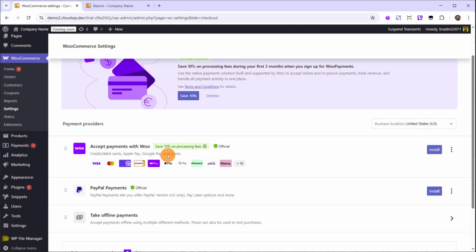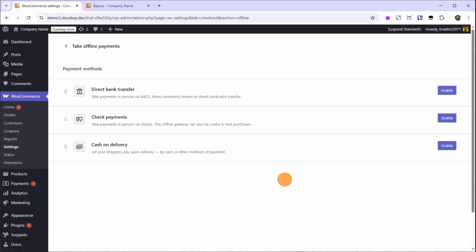Again, I'm going to create separate videos on how to set up PayPal or accept payments with Woo. But for this tutorial, we're just going to take offline payments. To make it easier, we're just going to accept check payments. So go ahead and enable that.